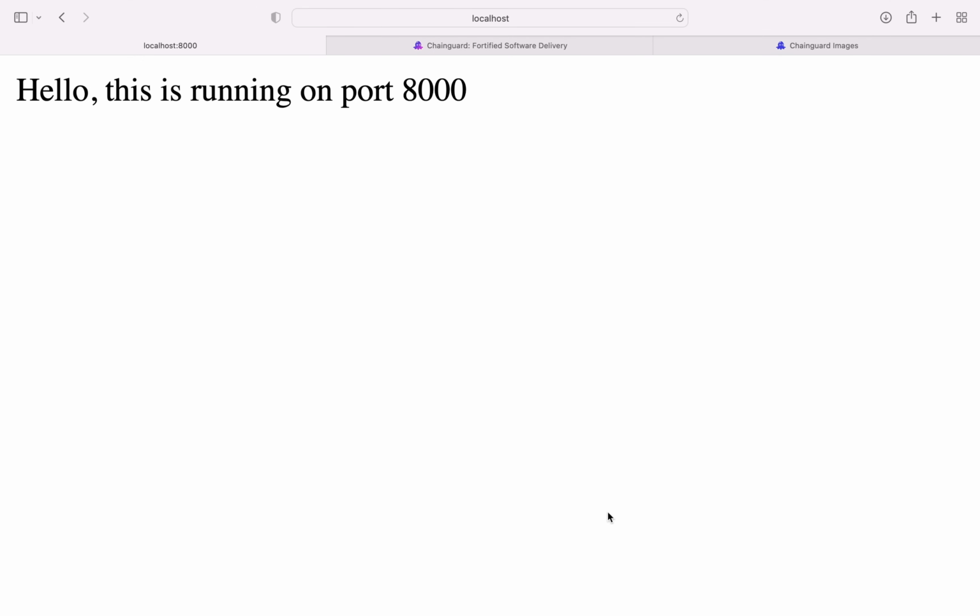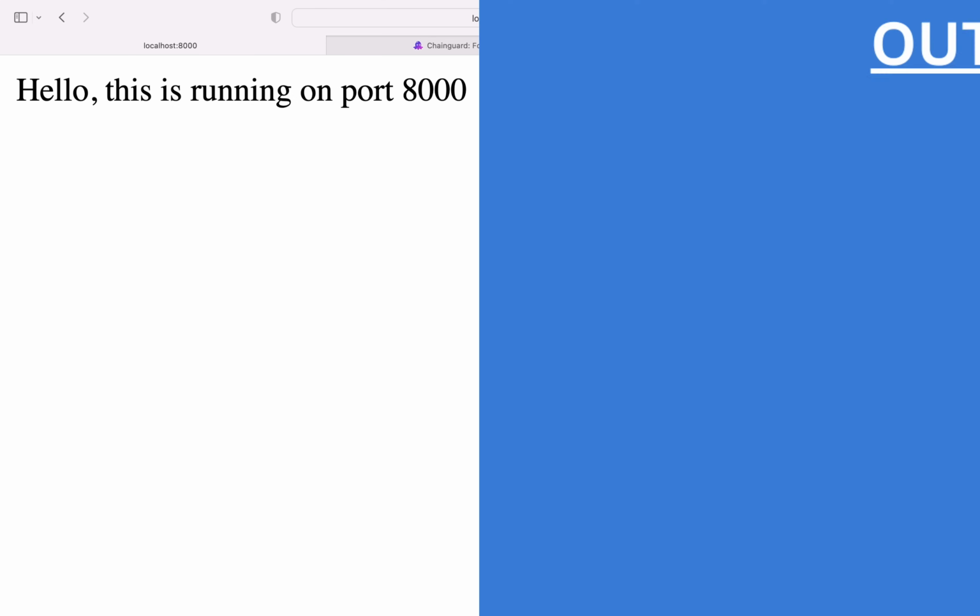In this video, I'm going to show you how to make a full stack web development workflow more secure. What we're going to do is basically follow a web development workflow, and I'm going to show you how to make that more secure. So this is the outline of this video.